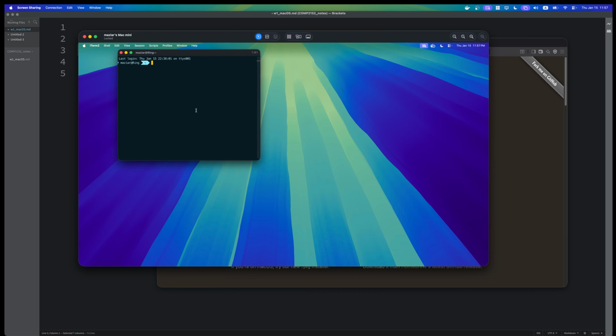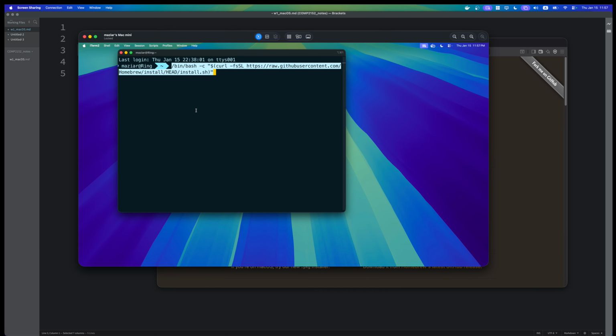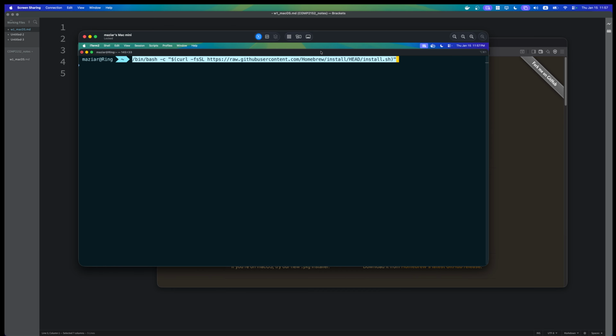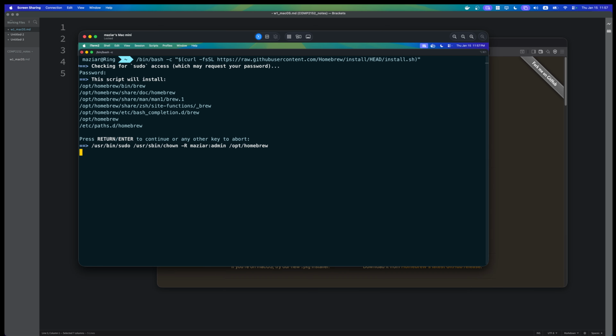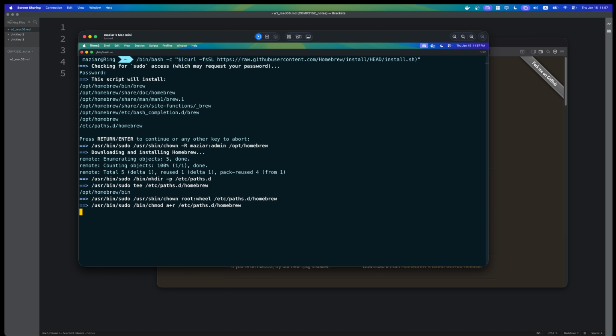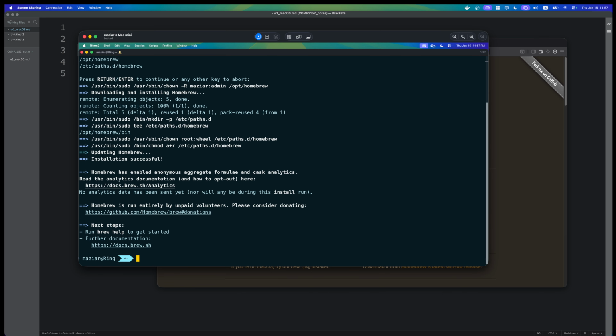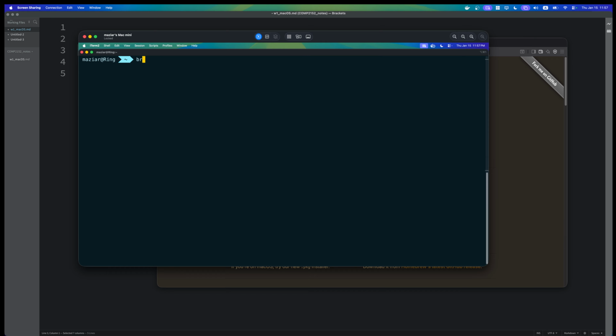Let me fix the size of the terminal. Paste that here. It's requiring my password, and now it's going to install Brew Package Manager on my computer. So only one command till now. Next is using this brew command.